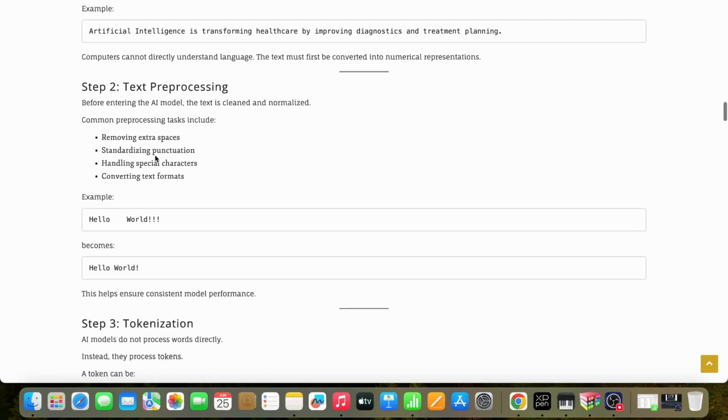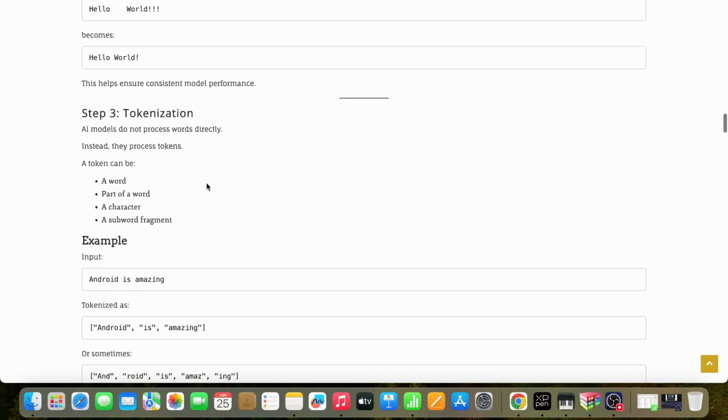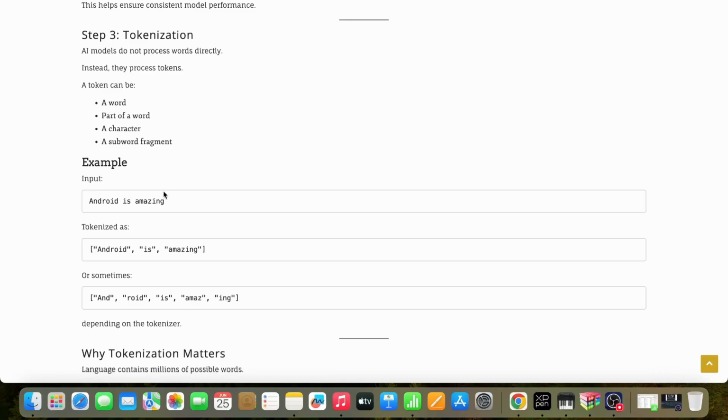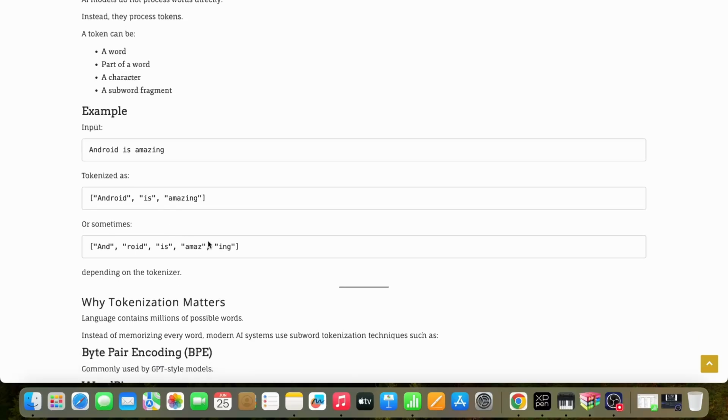In this stage we will be removing extra spaces, standardizing punctuation, handling special characters, and converting text formats. So this is a kind of cleanup stage. In the second stage we will be removing spaces, extra characters, and repeated characters. Then tokenization: a particular sentence has to be broken down into specific characters, lengths of characters, or words. That is used in this stage.